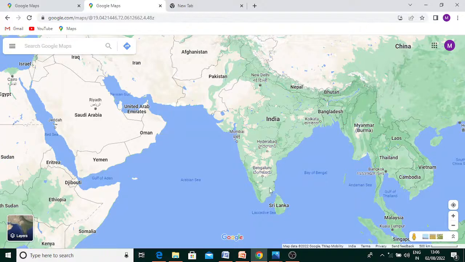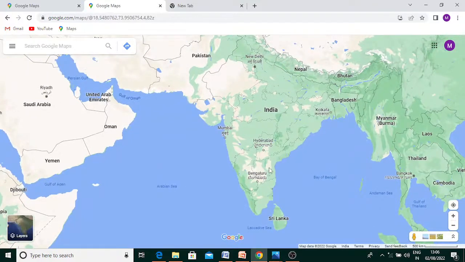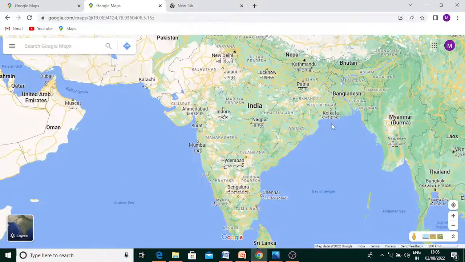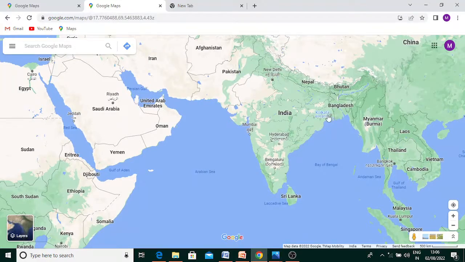Here Tamil Nadu. Tamil Nadu shares its border with Kerala, Karnataka and Andhra Pradesh. Andhra Pradesh shares its border with Tamil Nadu, Karnataka, Telangana and Odisha. Odisha shares its border with Andhra Pradesh, and the state of Chhattisgarh, Jharkhand, and West Bengal.